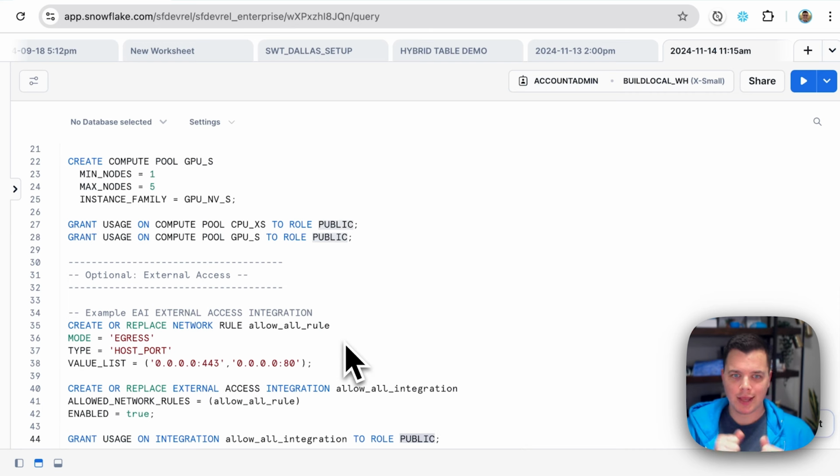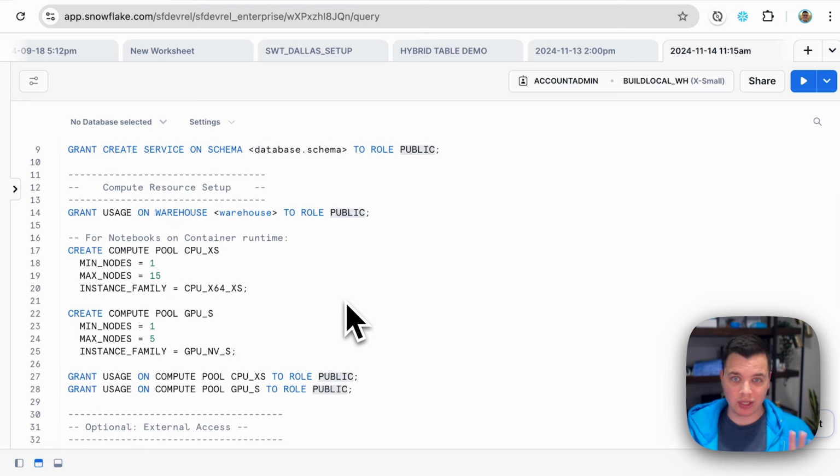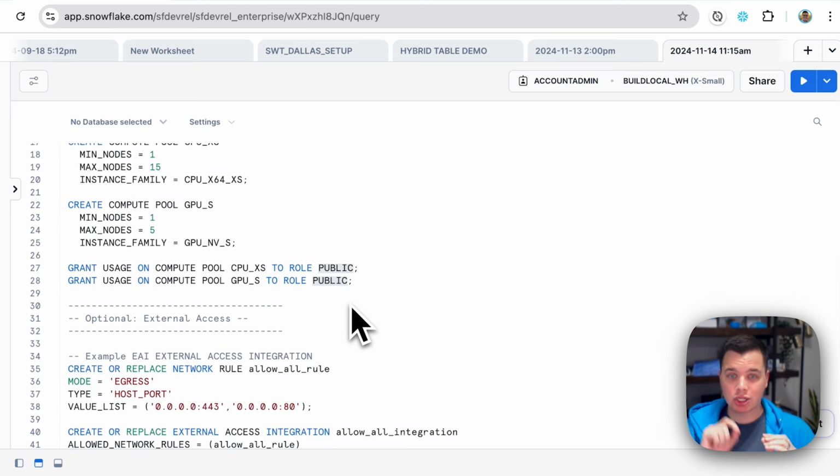So in short, what we just did is we enabled our team and organization to use notebooks that may already exist, but we've also shown how to specify who can create notebooks. We've talked about how to create the various compute pools and computing resources needed to run those notebooks. And lastly, we covered external access, the ability for these notebooks to call external APIs and get some response back or take action on your data outside of Snowflake.